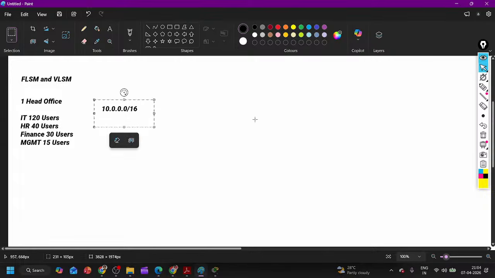That's why we are using subnetting. So we come up with subnetting for dividing a big network into multiple smaller networks. When the size of our smaller networks is the same, that is FLSM, and when the length is variable, that is VLSM. In this case, VLSM is required because the size of each department is not the same.